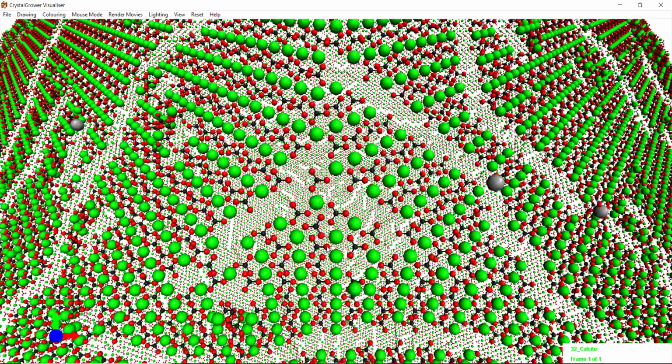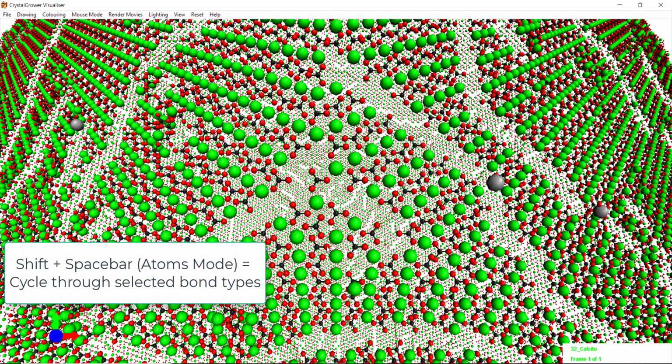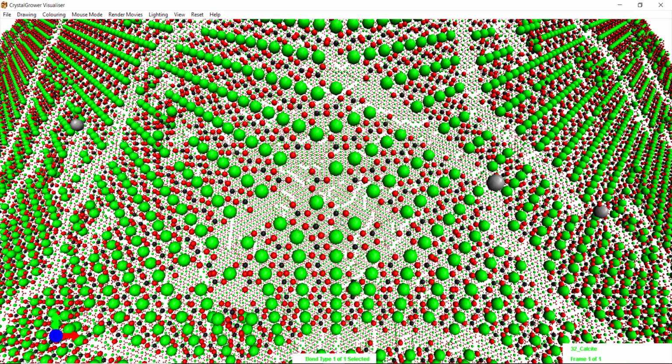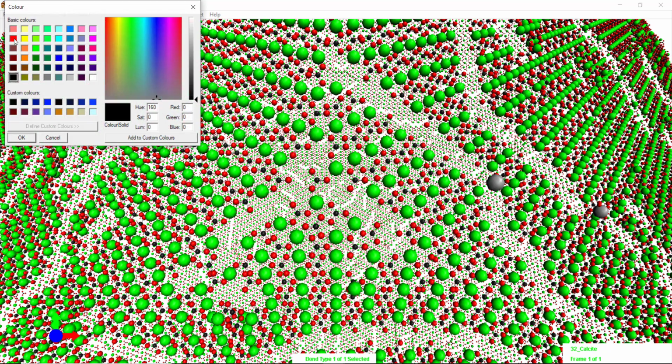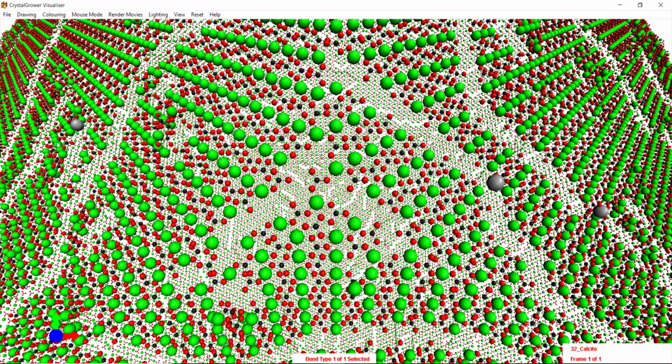Let's say, for example, I wanted to change the bond coloring. So if I zoom in very close, and if I now hold Shift and press space, it'll select the bonds. So you can see these bonds are now displayed in a dull white color to differentiate them from the black bonds that were normally being used. And down the bottom you can see bond type 1 of 1 is selected. So now we can change the color of these too. So let's change this to some other color. Let's make these red. If I deselect, you can see these bonds are now red.